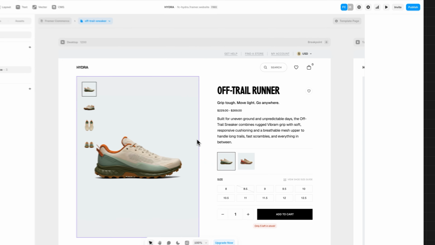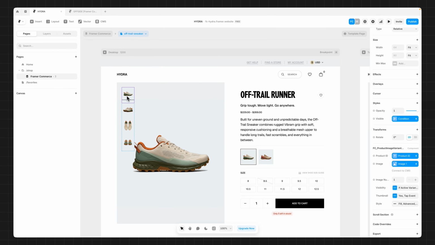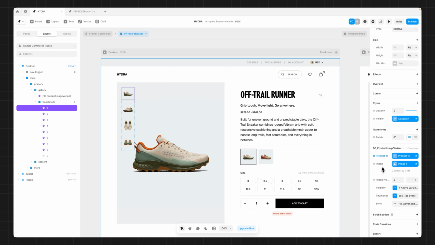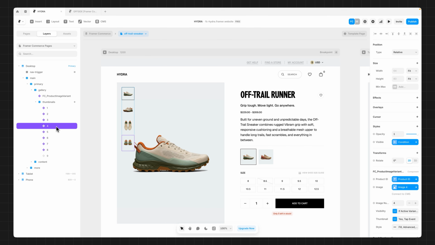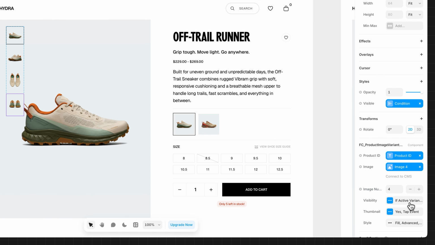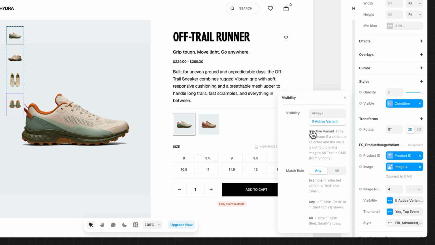If I go back to the canvas here, all of these thumbnails here are set using the product image variant static. We have our product ID set, we have our image set to image 1, and the number here for the image is 1, 2, 3, 4, etc. So they're all statically mapped to each image. And then we have a visibility condition where it's actually going to be only visible if it matches the active variant. And we're doing this by matching the color green to the word green being in that alt text. Same thing for orange.